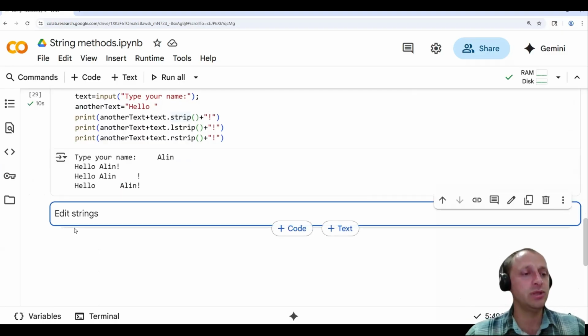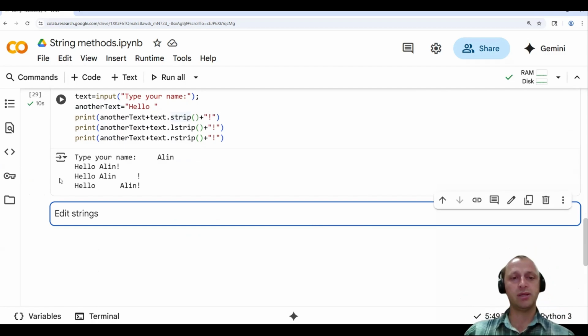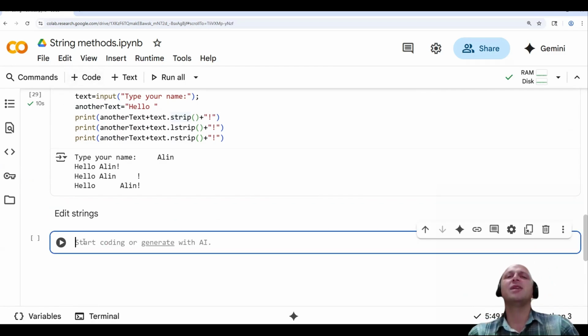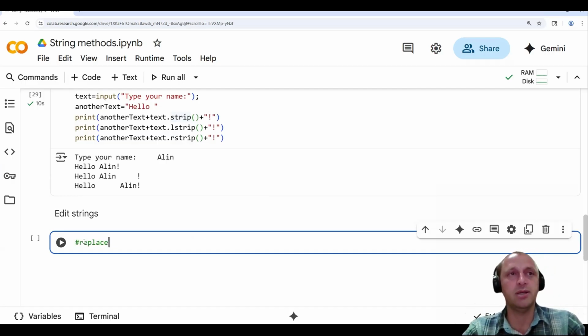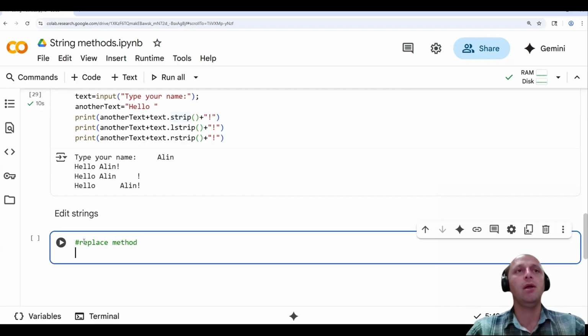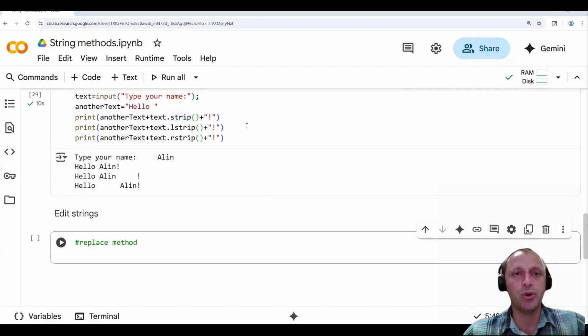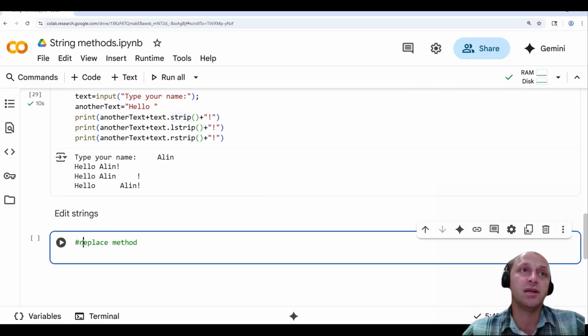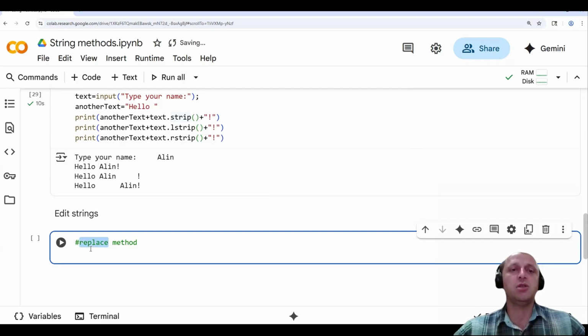Okay, let's go to editing strings. Here, what I want to discuss is the replace method. Let's write the code regarding the replace method. This method, exactly like the name says, replaces. It will replace a substring with something else.